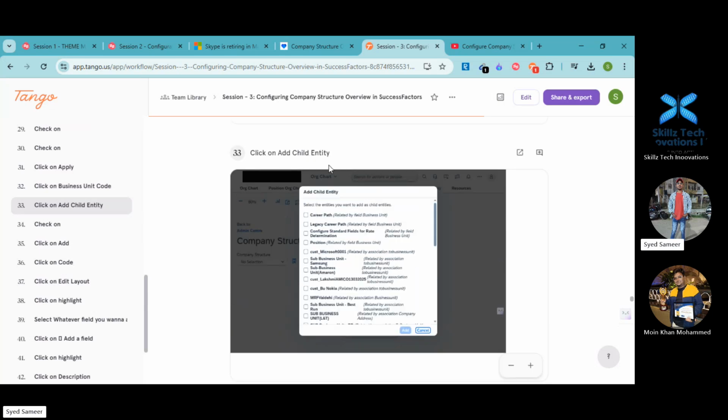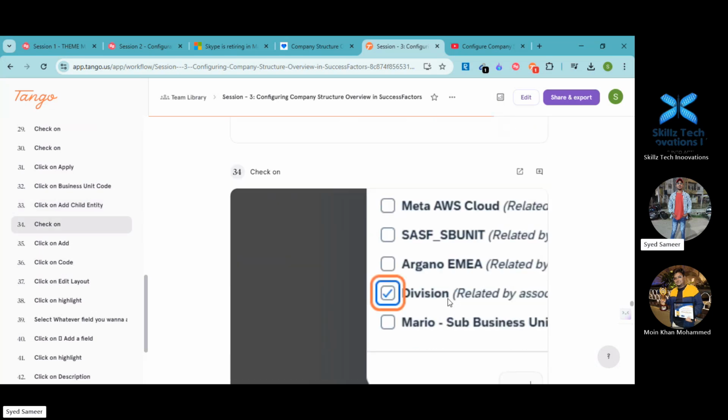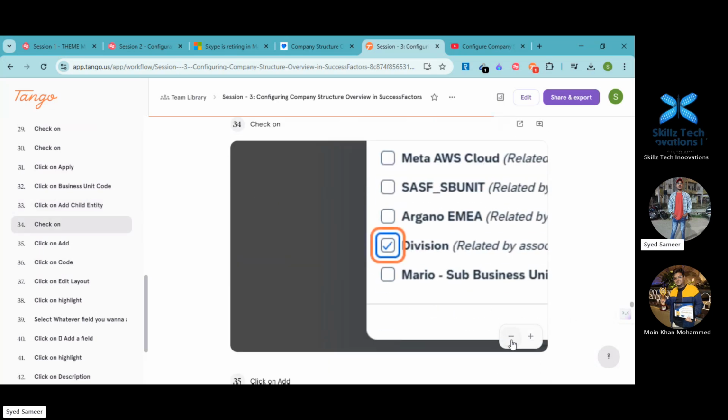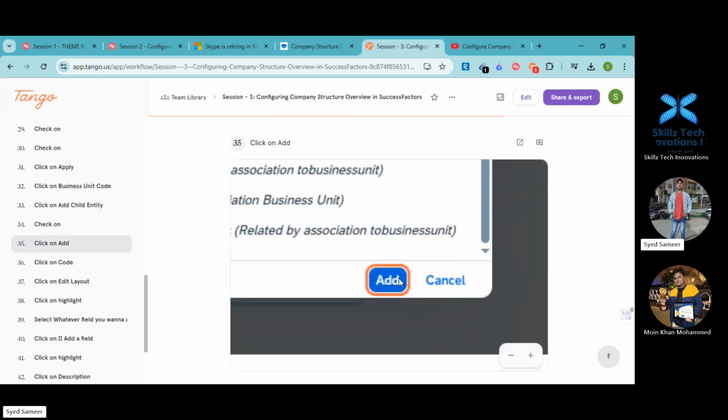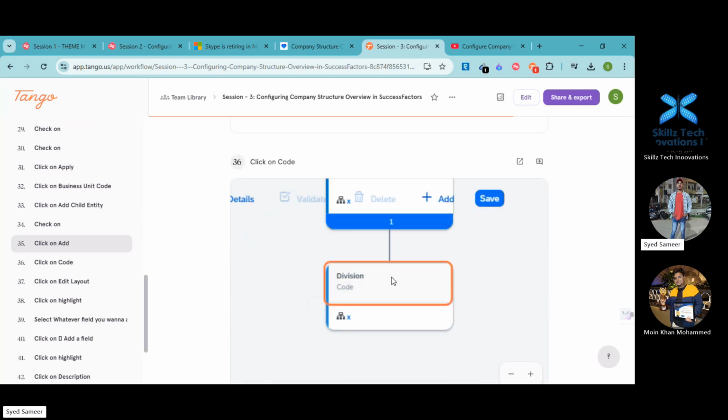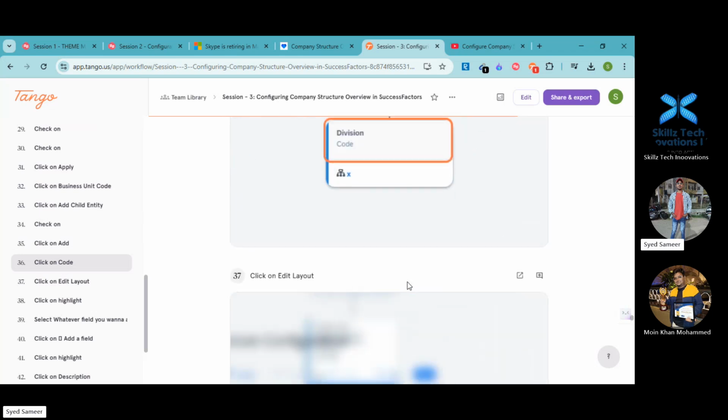Click on child entity. On this, we will select division, which is associated with the business unit. Here's the division that we are going to select, which is related to the association of the business unit. Then we click on apply by selecting that. Then the division has been added. Again, if you want to edit it, you need to click on it here.